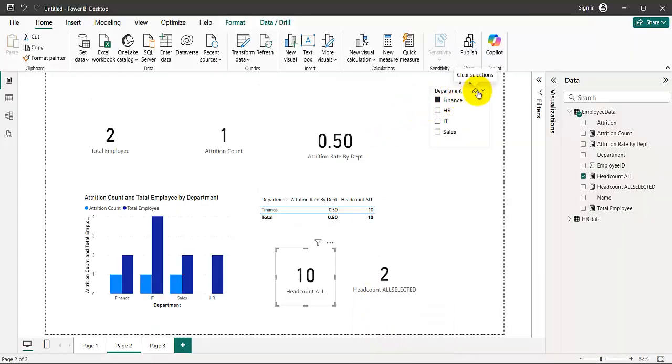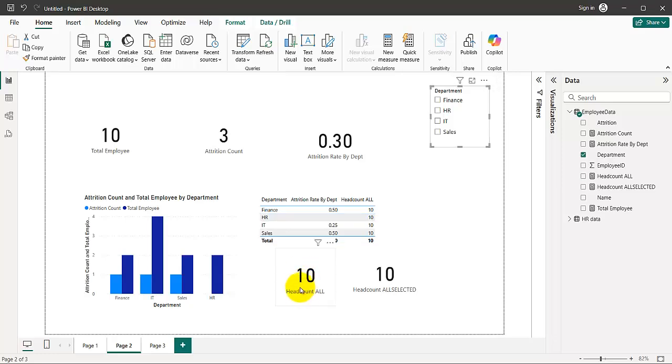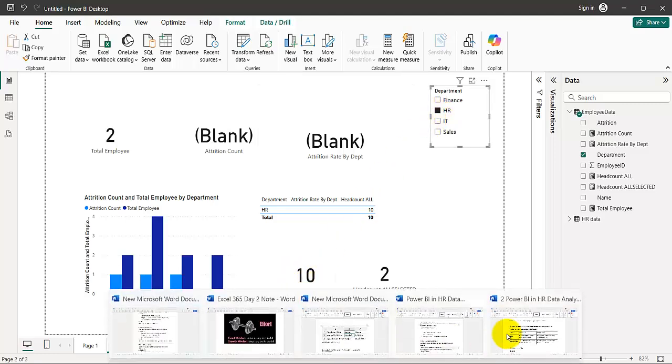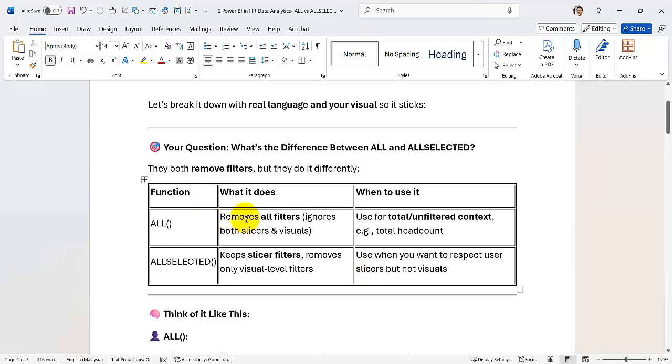So you can see that here now it's 10. Head count is 10 right now. When I click on Finance, the head count ALL does not change. I click on HR, it does not change. That's what it means when you use ALL.